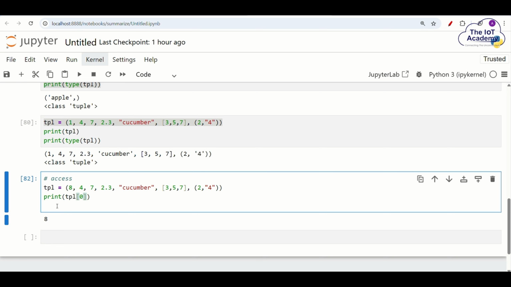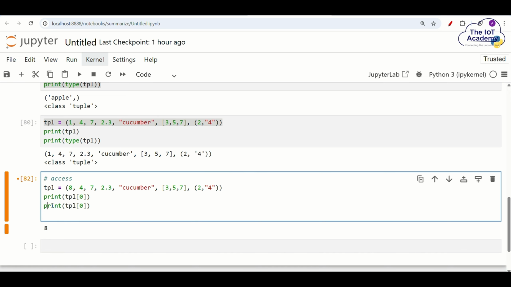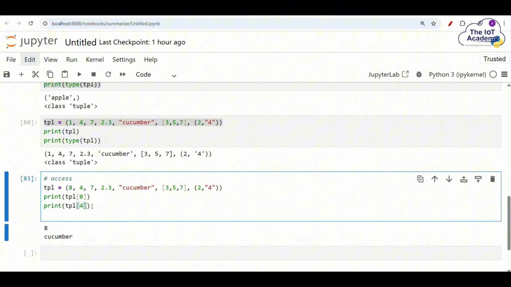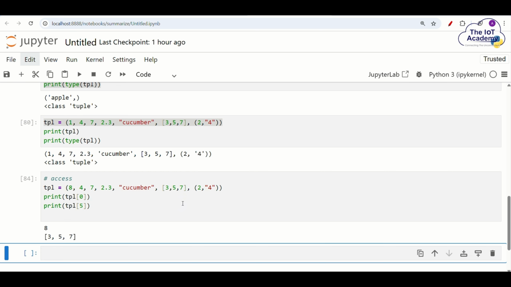What if you want to print index number 4? Let's count 0, 1, 2, 3, 4, and print it. What do you think it's going to print? Let's figure it out. Cucumber. What if you want to print 5? And there you go, 3, 5, 7. This way you can access these individual elements of a tuple.